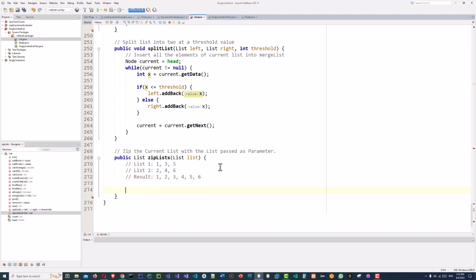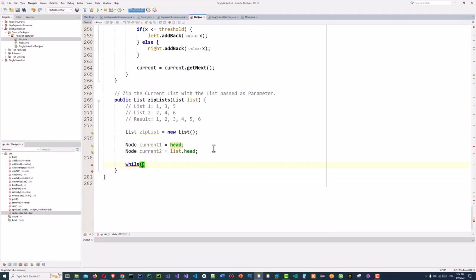Okay, now we need to declare a new list. List zipList is equal to new list. Node current1 is equal to head, node current2 is equal to list.head. Now we iterate both of these: while current1 is not equal to null and current2 is not equal to null.